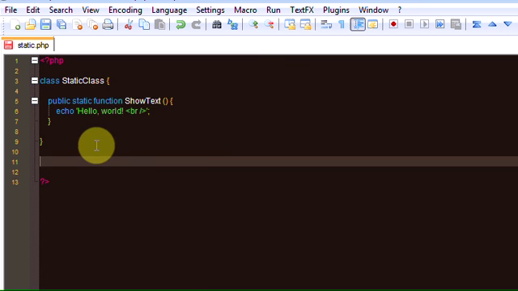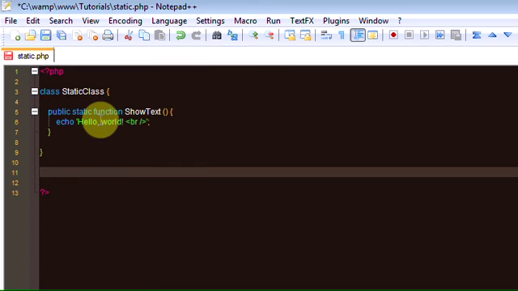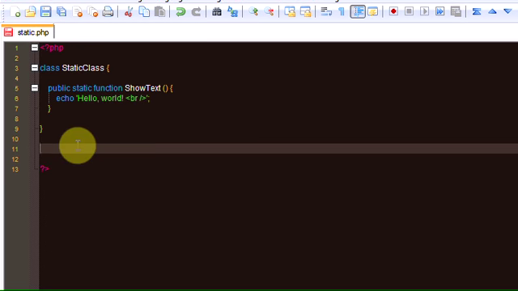Pretty much what our static keyword means is that we do not have to create a new instance of our class to access this function. And creating a new instance would be doing this: static class equals new static class. We don't have to do that.